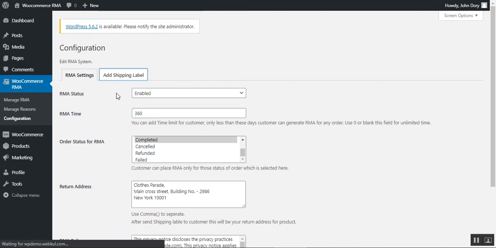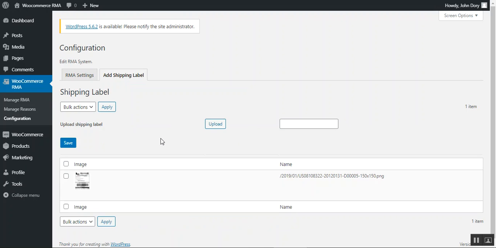Coming to the add shipping label, from here the admin can add a shipping label, and he can also delete any of the created shipping labels, and he can upload the shipping label by tapping here on the upload button, and according to that the name would be saved, and here's one of the shipping labels that we have already uploaded.